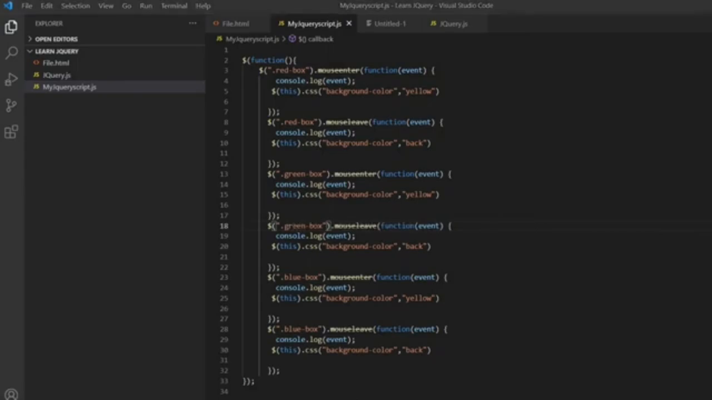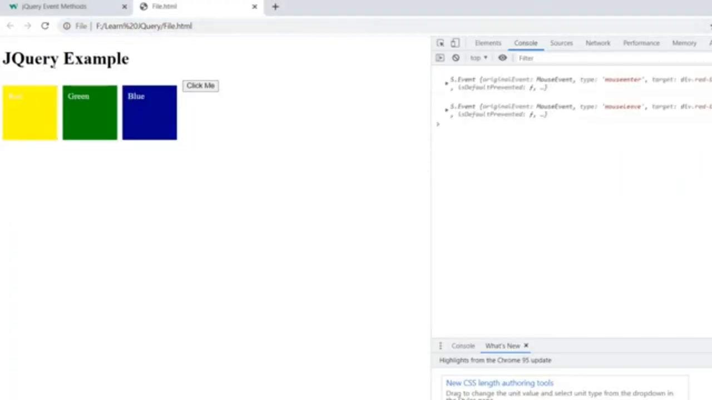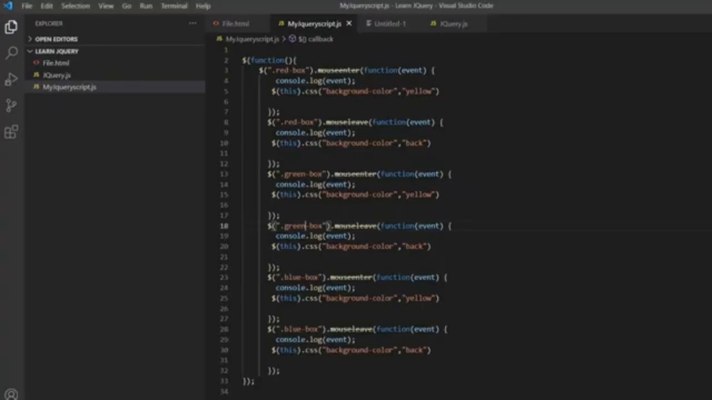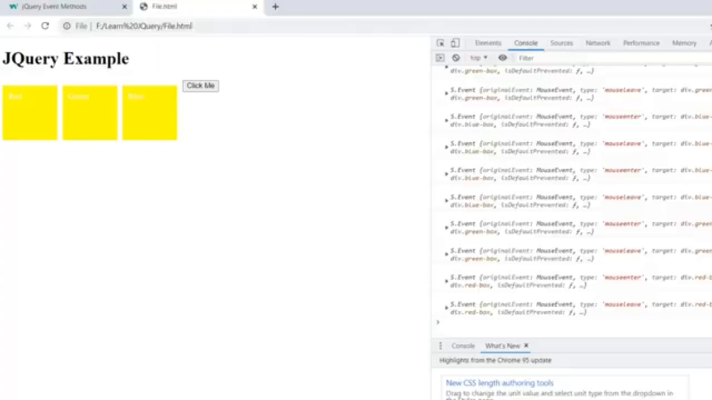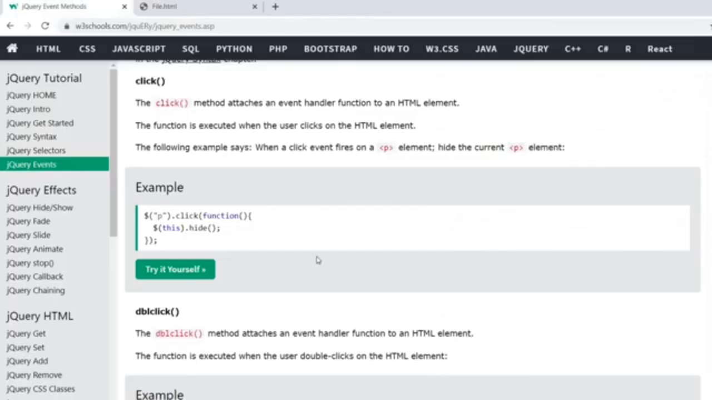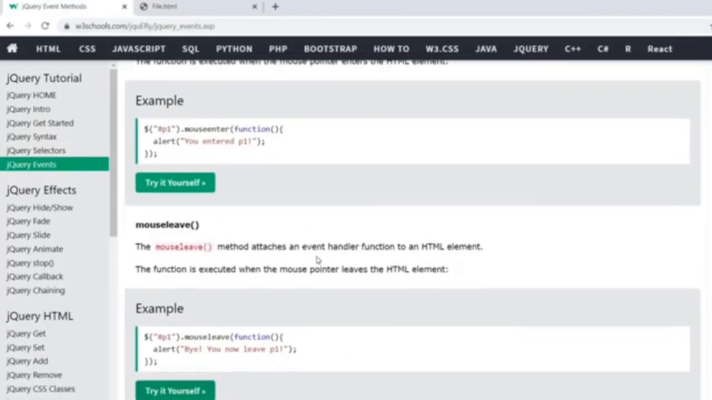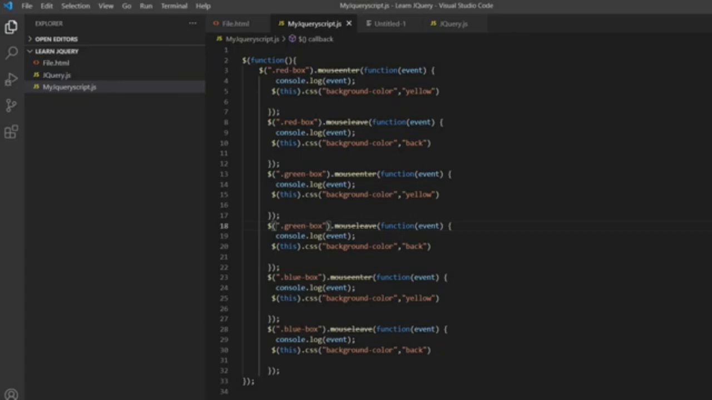Okay, now let's see. So what I have done, when I hover the mouse, that should be yellow. When I leave, that should be black. All the events should be called. What I have written as yellow. Yeah, black I have written. Click and double click we have seen. Mouse enter we have seen. Mouse leave we have seen. Black color is there.